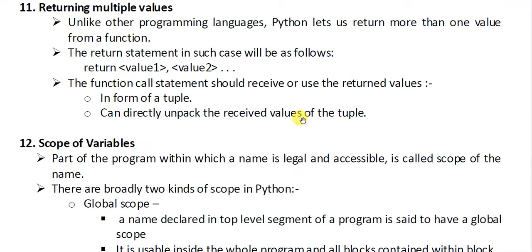You must be knowing about how to unpack the tuple. If you are not, you can visit the class 11th playlist and you will find the chapter on tuple there and how to unpack a tuple. The concept has been discussed there. We will also display the same thing in our practical session. So if you return more than one value at a time, then it will be returned as a tuple and you can unpack that tuple in the function call.